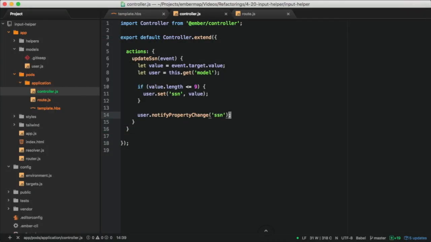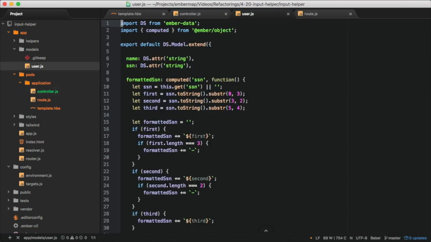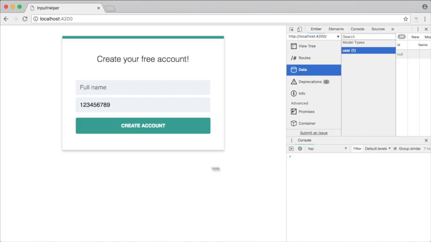Let's keep improving our SSN input field. Now it turns out that our user model actually has a computed property called formatted SSN. And this will take the 9-digit SSN and add hyphens in the appropriate place. And that would be nice to display in our input so that when the user's typing it in, they don't have to think, okay, should I enter a hyphen here, here, and so on.